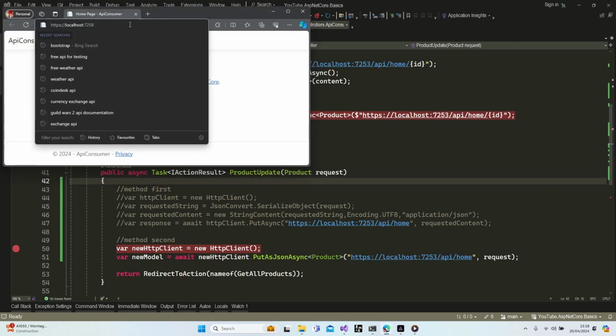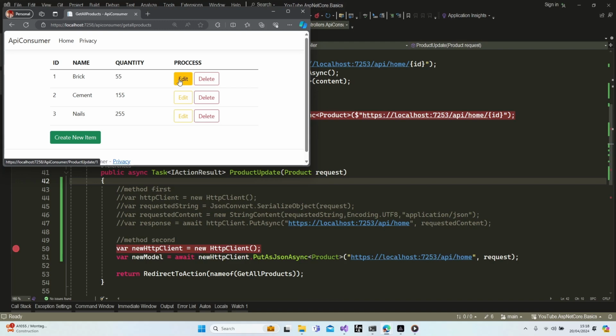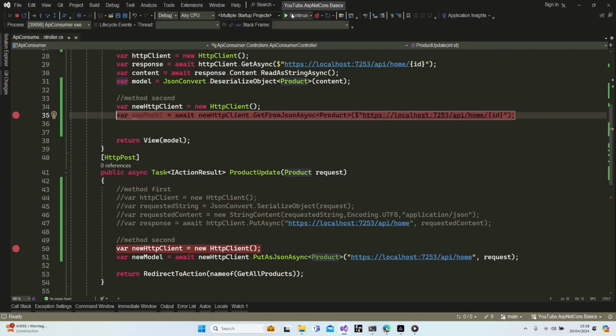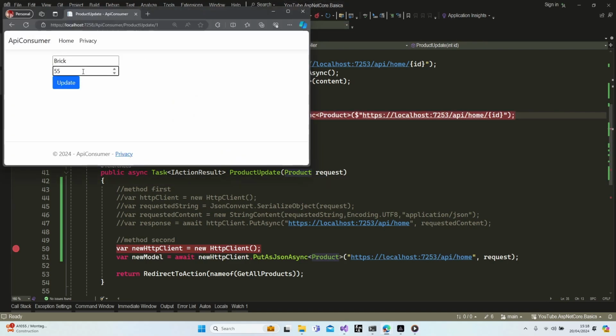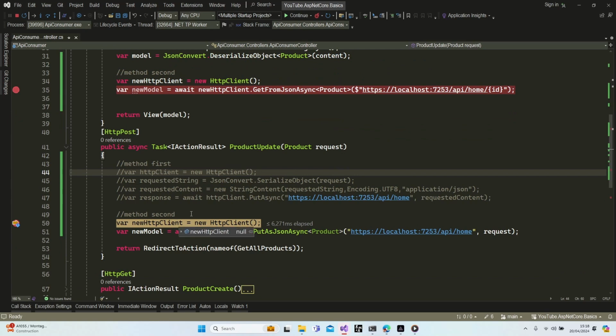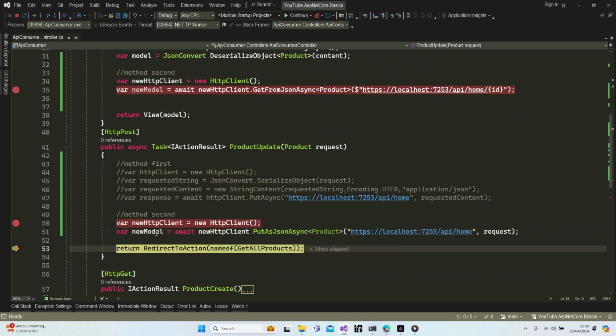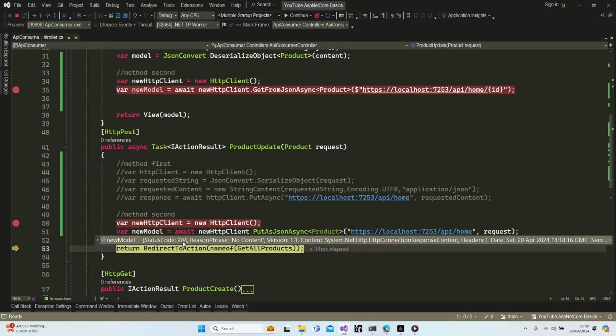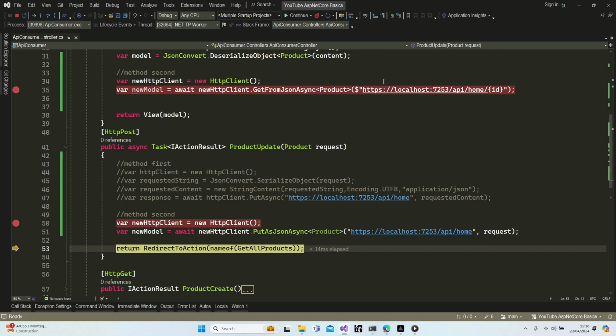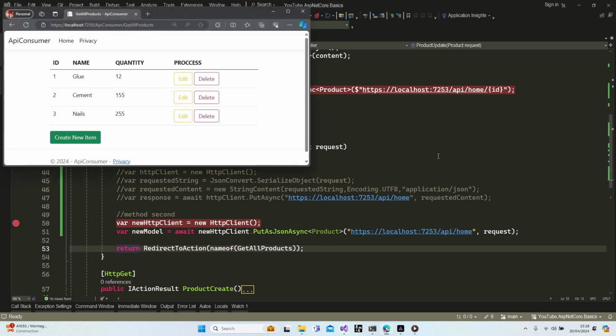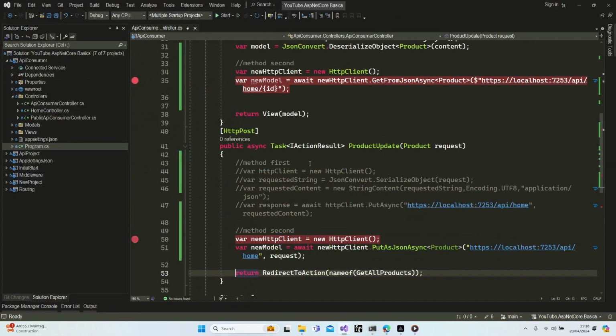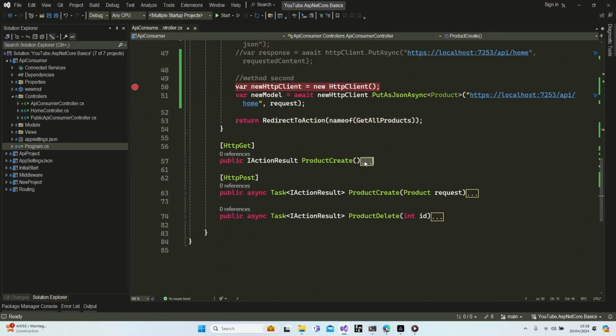All right, let's get all of them. Brick, it is running, we already tested. Glue 12 updated. Perfect. Now we are here. Let's continue. New model. The response status code is 204. It is a success status code. Hopefully, let's continue, and the data has been changed.